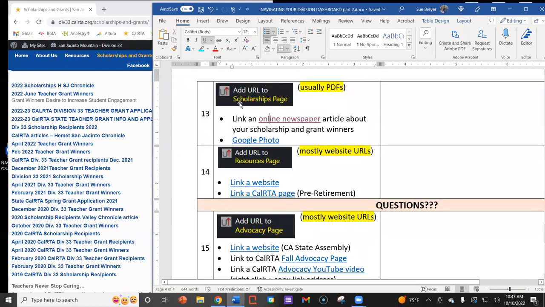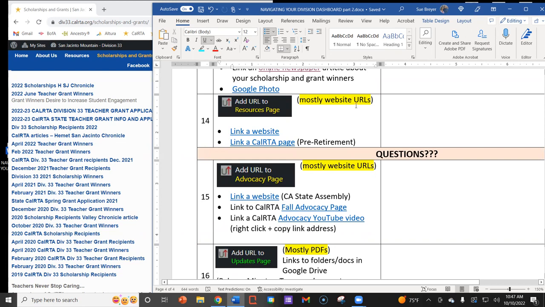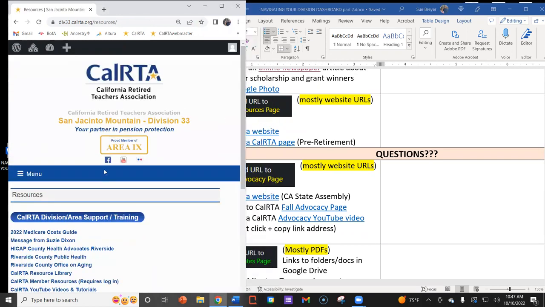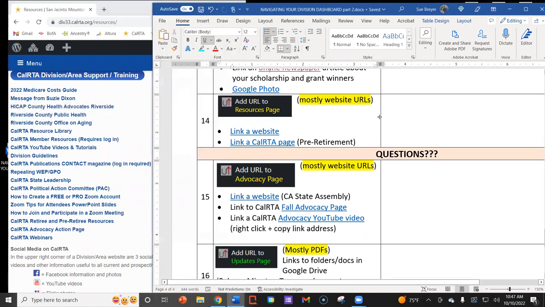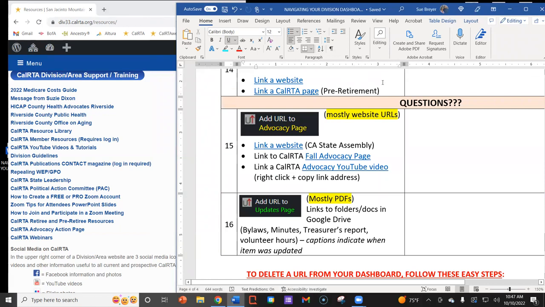So the scholarship page is actually usually a PDF with photos or a PDF with an article on it. Yes, you can add a Google photo or whatever, but it's usually a PDF with multiple photos on it. Your resources page is mostly website URLs, and I made sure that I showed you that before. So most of what you're going to post here are going to be links to outside websites. And I showed you how to grab those links and paste them in. Even the CalRTA page, like a pre-retirement workshop. And your advocacy is mostly, again, website URLs.